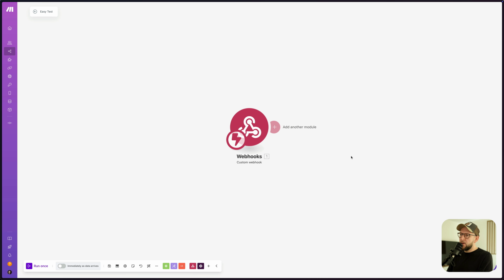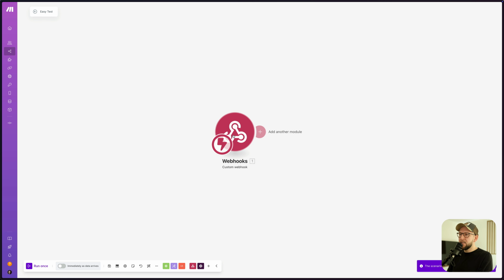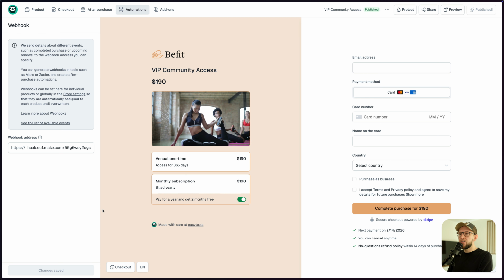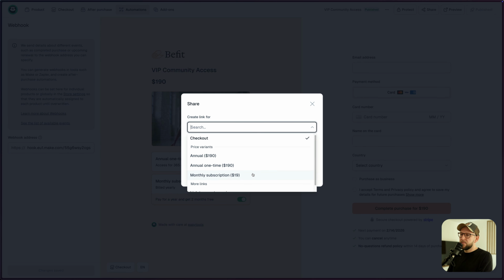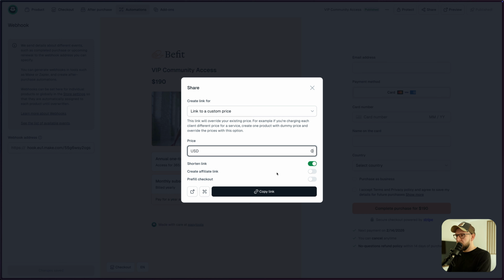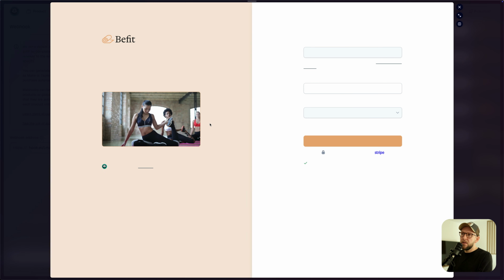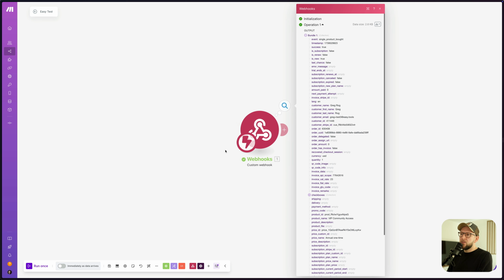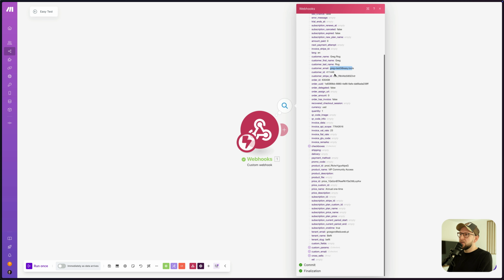So once I have this webhook ready, like this, what I can do, let's go ahead and save it, is I can get some data from the checkout by running it once, going to the checkout, and now I need to, let's buy this product. So let's link to a custom price, 0, again. And once I receive this product, this should be sent to my Make. Okay, and there we have it. So we got some data from the checkout, and you can see that this is single product bought, and all of the details are here. So this is my email.